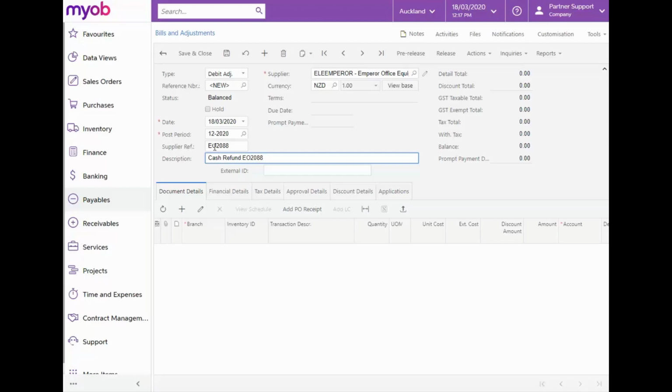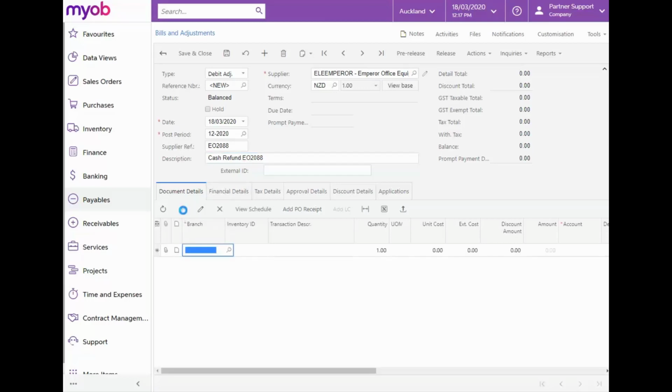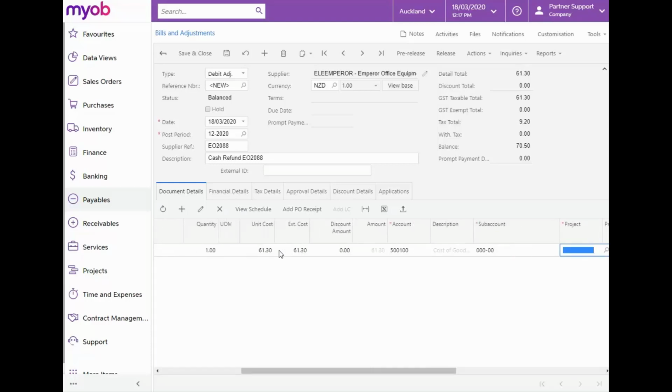On the Documents Detail tab, let's add a line and copy over our description. Now we can enter the unit cost of $61.30. That is the amount excluding GST. This supplier is set to default an account and sub-account, which we will keep. Once all the mandatory fields have been completed, we can save and release the document.